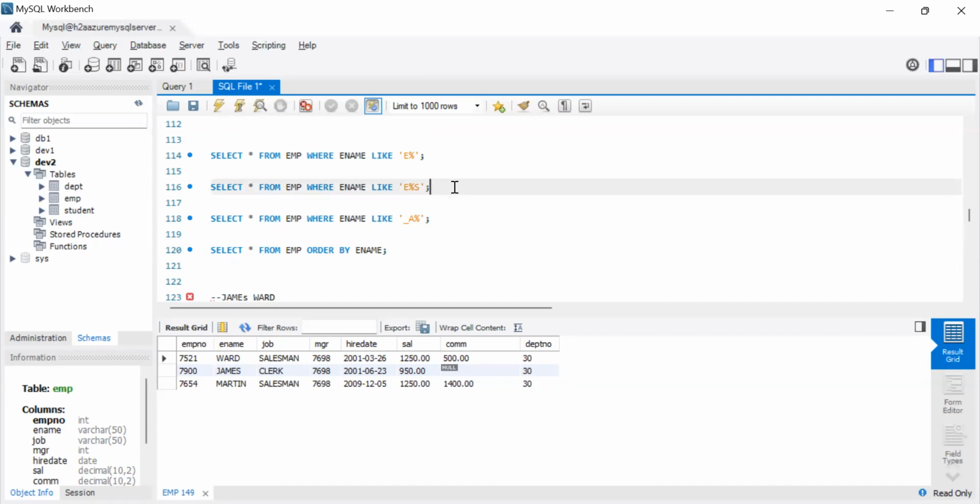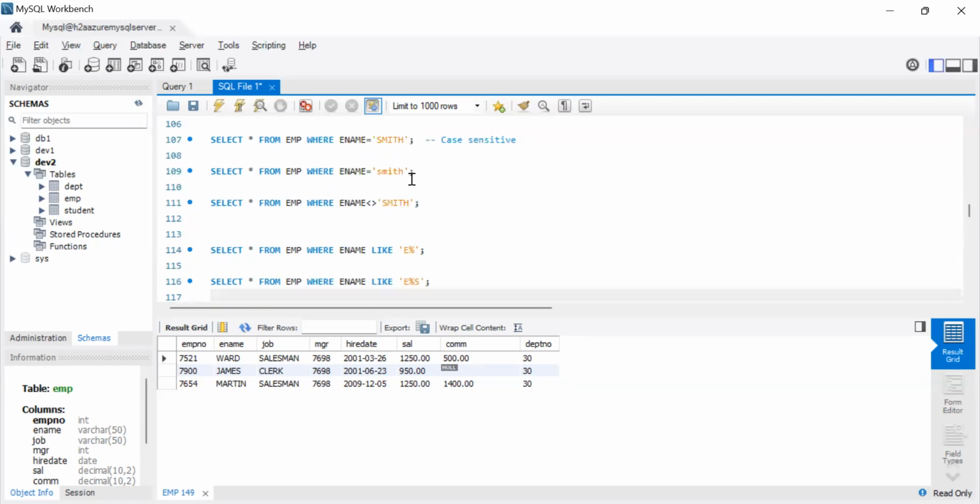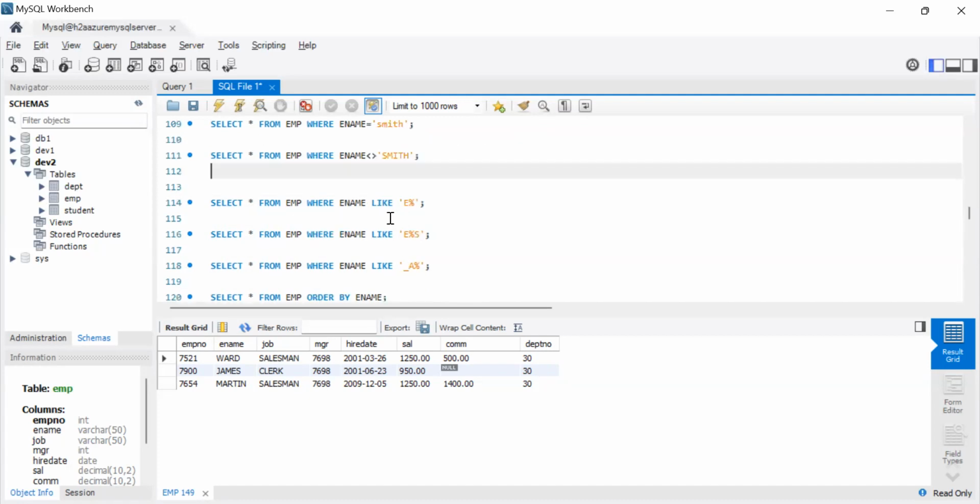So LIKE is everywhere. Whenever there is character data, the one and only way is to use LIKE, unless you are looking for an exact match. If you are looking for an exact match, use equal to. For any other pattern matching, you will depend on percent or underscore.